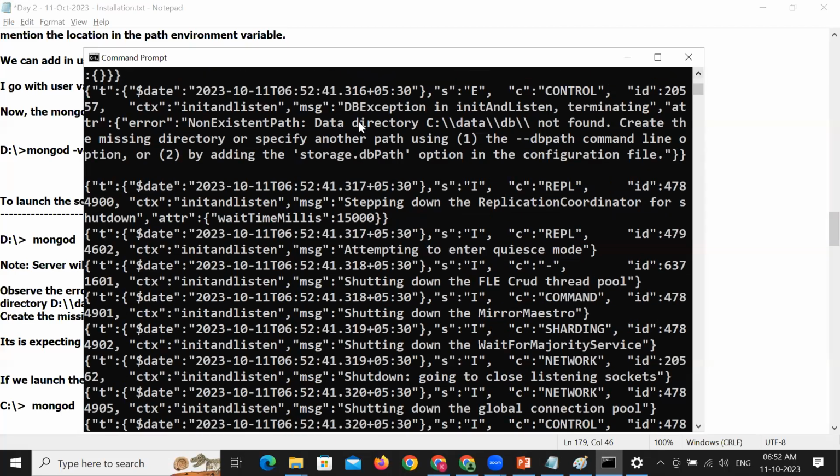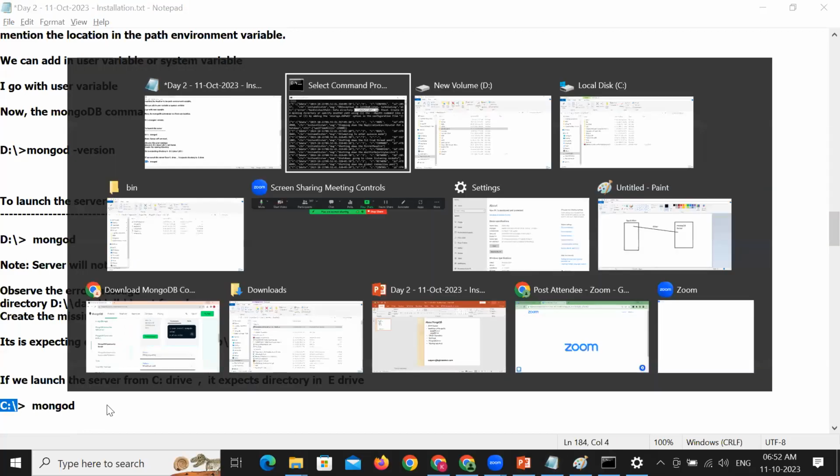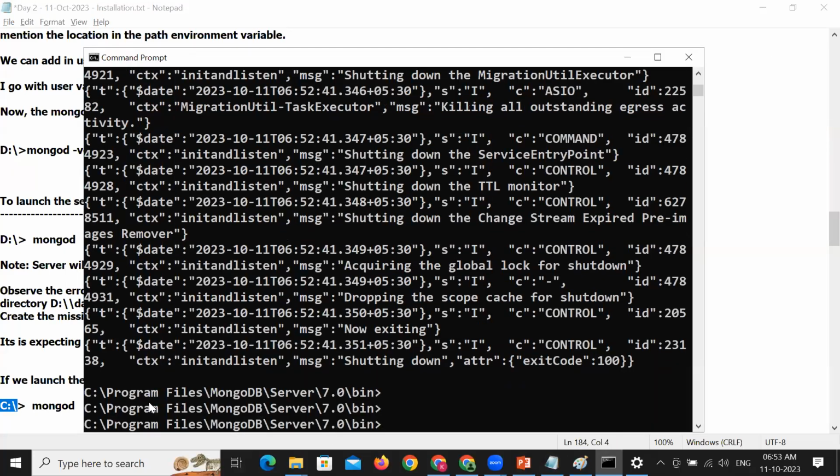Directory, no existence of path, missing directory, C drive data. Now it is expecting the same path in the C drive. That means it expects the directory from the location where it is starting. If you're starting from the C drive, it expects the folder in the directory in the C drive.